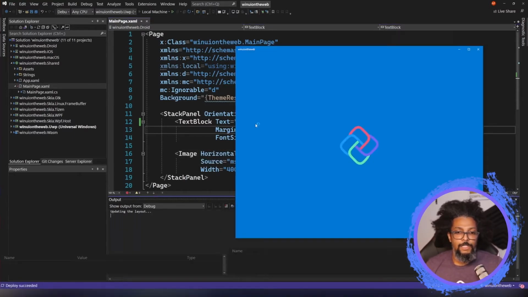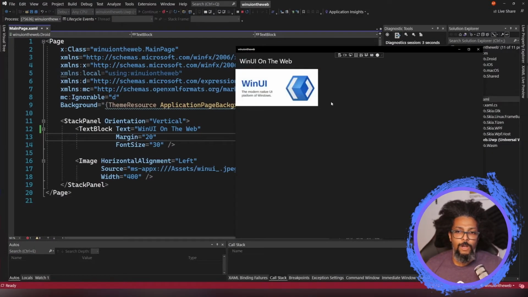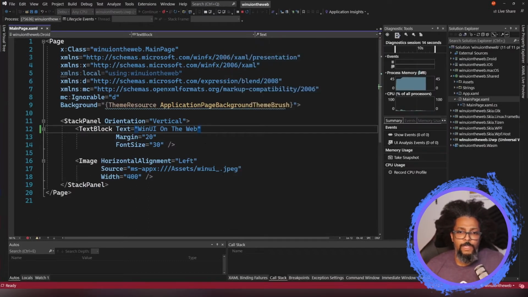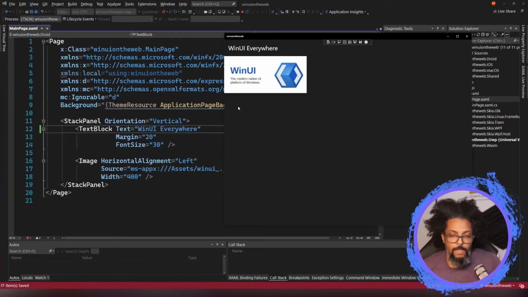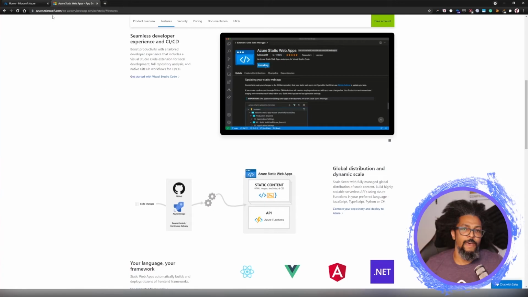Let's build and run the application so you have an idea of what we're going to be using. So this is, as I mentioned, a very simple application. And right now we are running the Windows project. If we do some small changes, it will automatically reflect those changes.